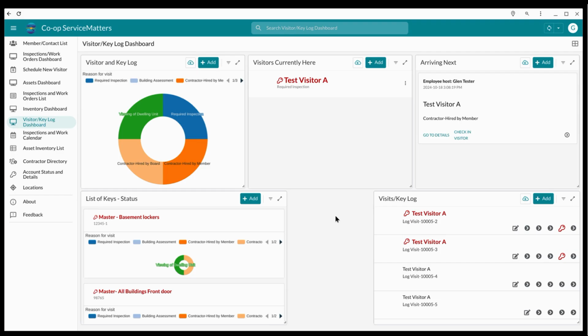We believe this process is both simple and effective and should help you manage all of this within your day-to-day operations. If you'd like any more information or perhaps a full demonstration on this and other features in the ServiceMatters software, please let us know.